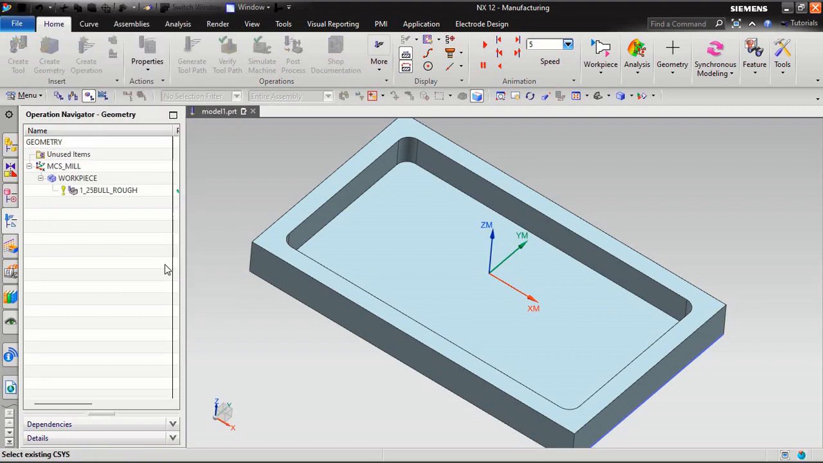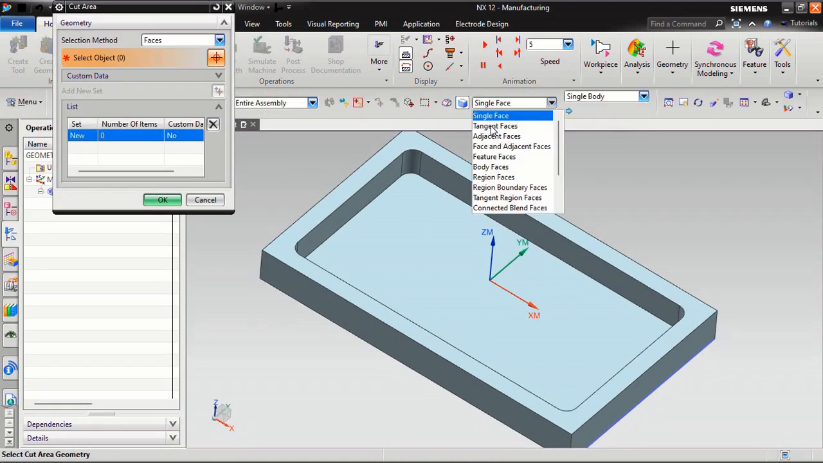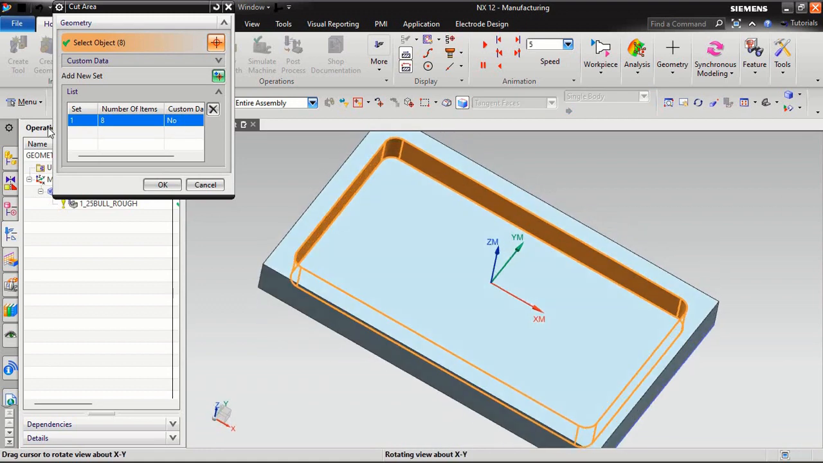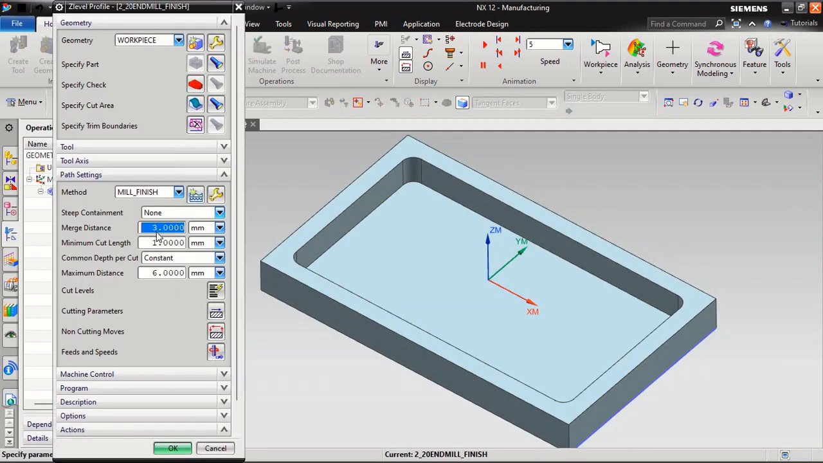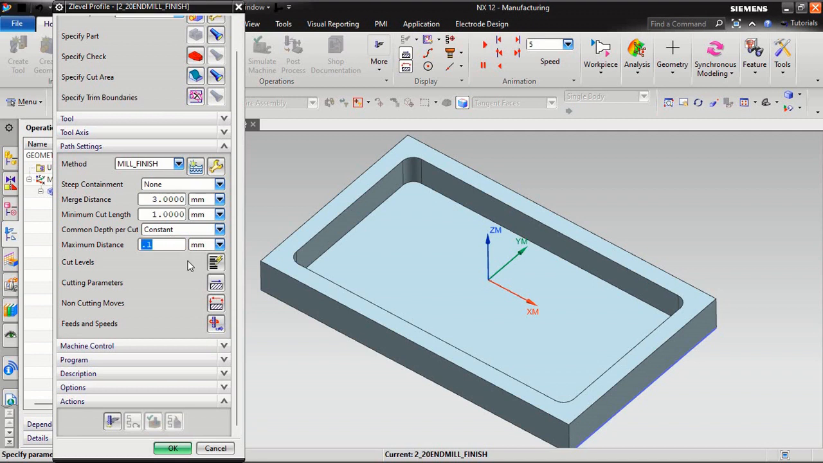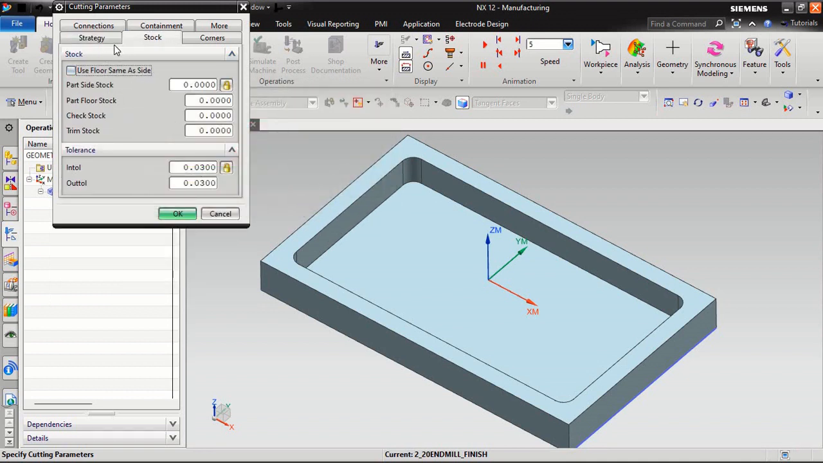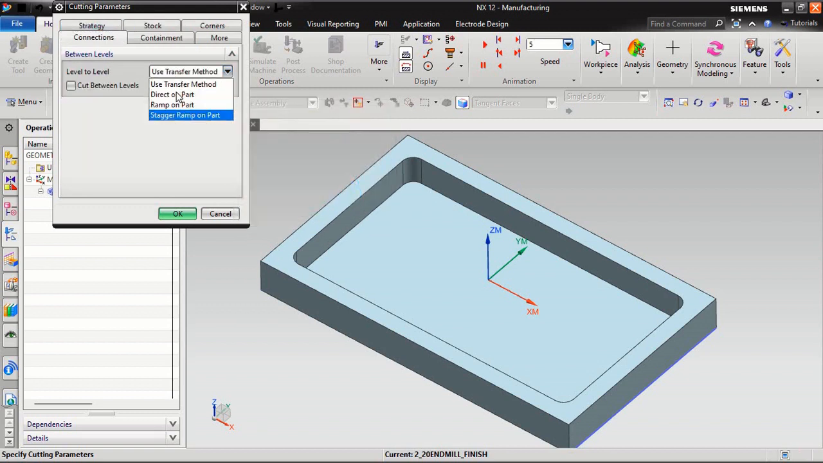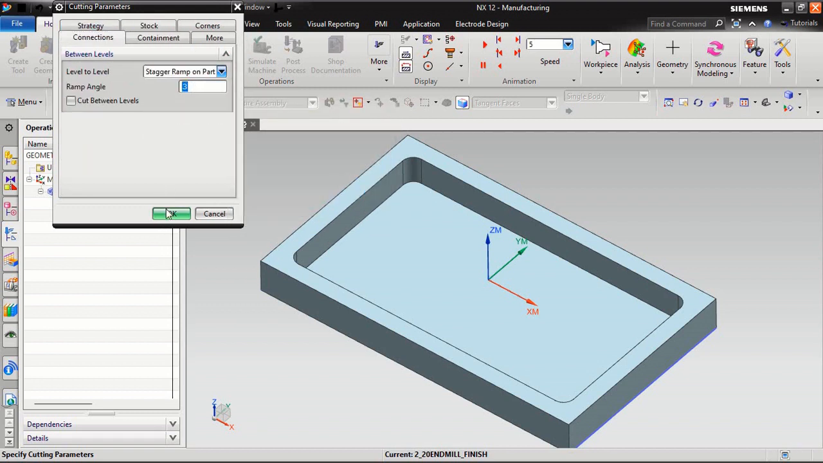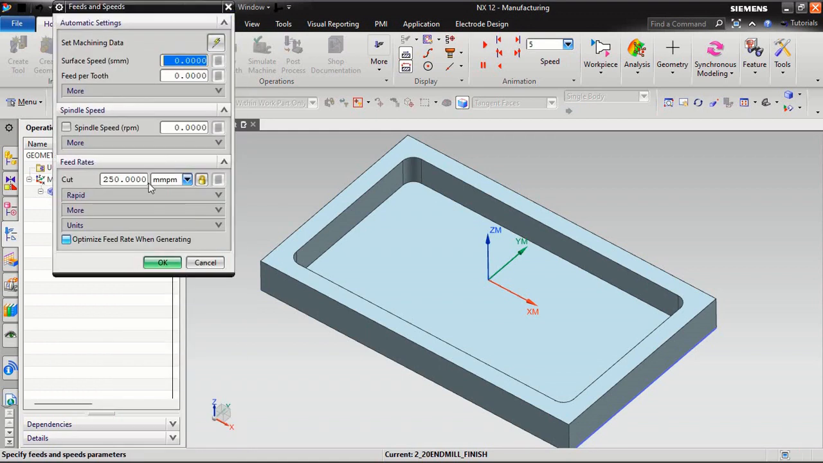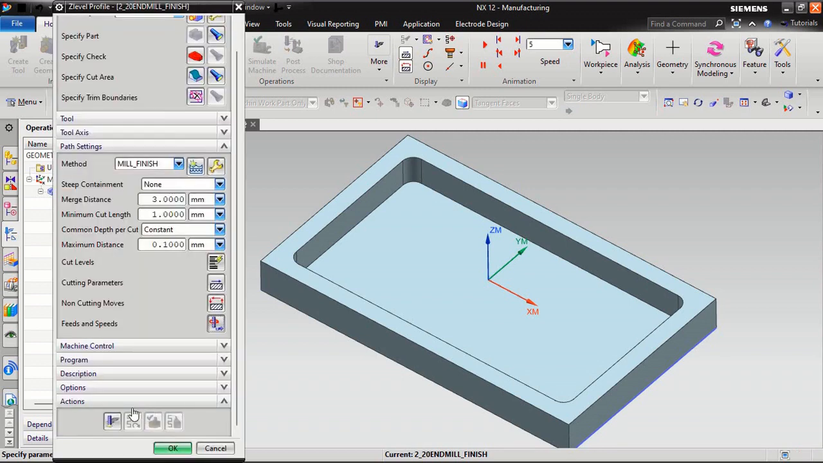Finish. I want to use Specify Area, tangent faces. This is our tangent faces specify area. Okay, this is fine. Depth of cut 0.1. In cutting parameters, climb cut, stock 0.003. Connection is stagger, ramp on parts 3 mm. Feed rate about 2000, and for our finishing program I will use RPM 3500. Then generate.